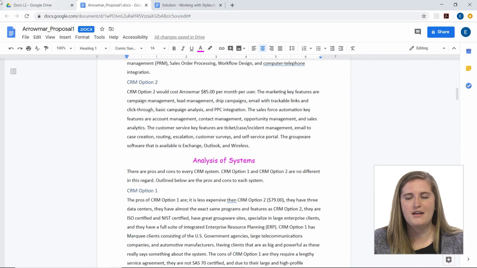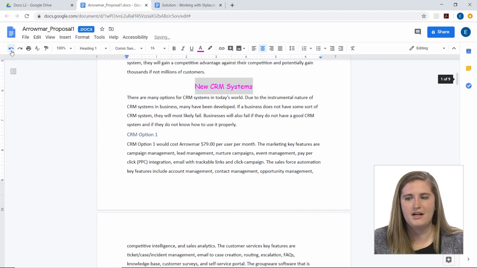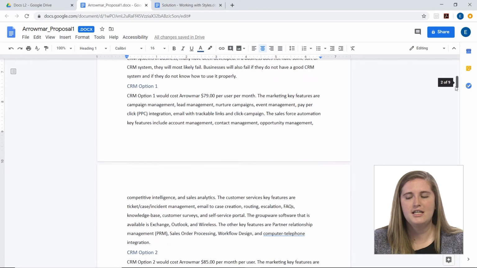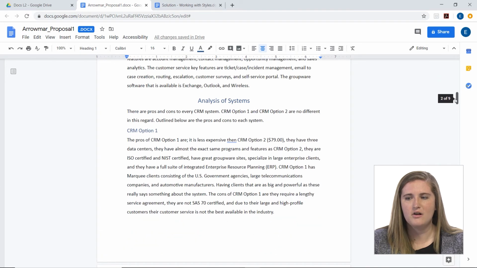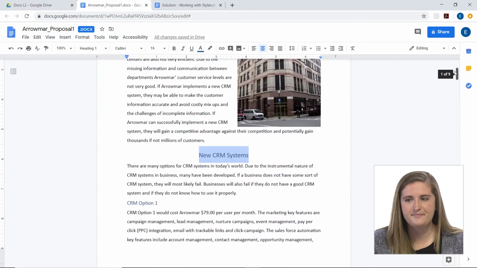Now if you want to undo that, you can just go ahead and click undo, and it will change everything back. And it'll change the style back to what it was originally. So if I go to the different ones, you can see that it's no longer bright pink or Comic Sans.